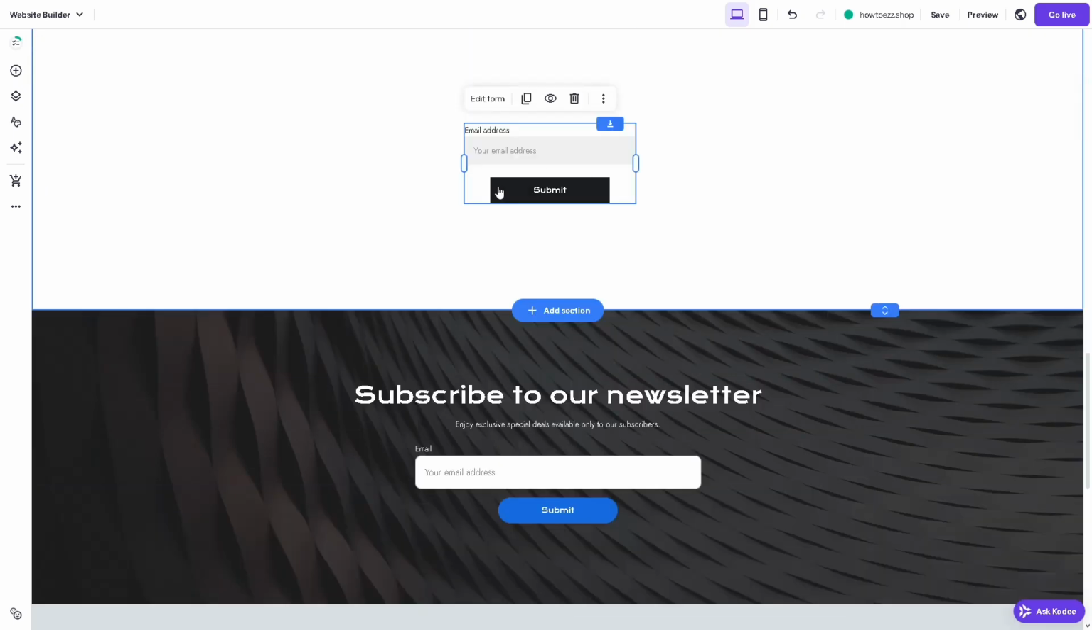So just use whichever of these two you think is more suitable for your website. It is the same and both are easy to do. And that's basically it.